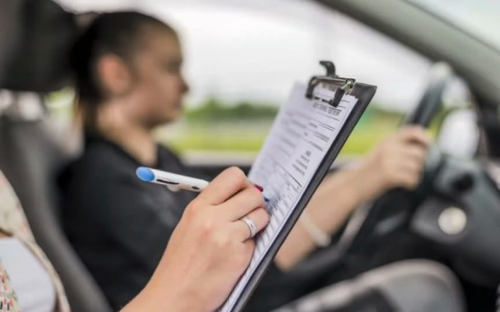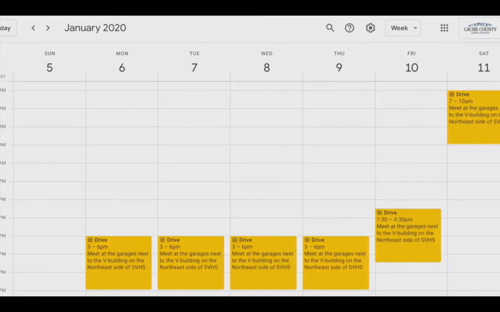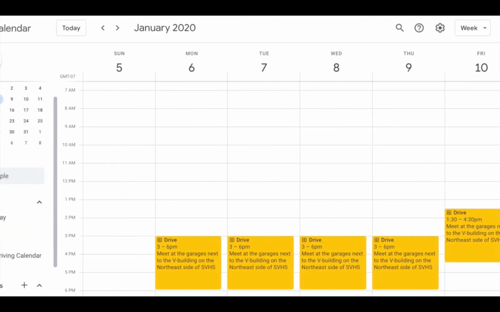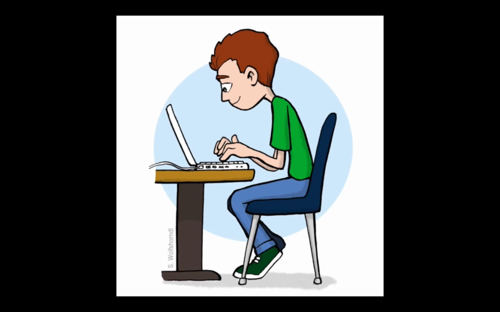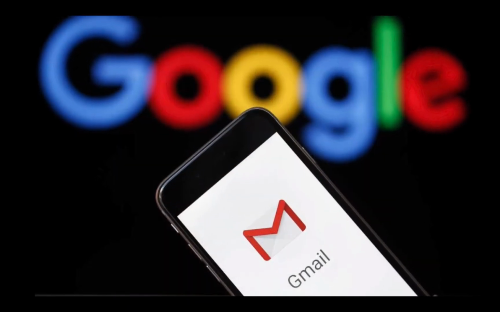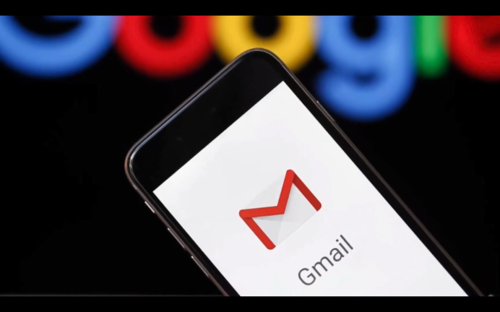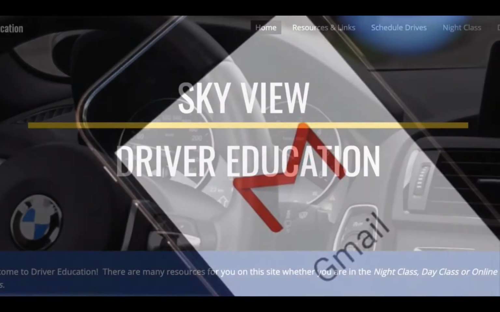To sign up for your drives, you must be allowed access to schedule an appointment on your instructor's Google Calendar. You should have done this by entering your Skyview student email address during the class you took. If you have not done this, email your instructor and request access.